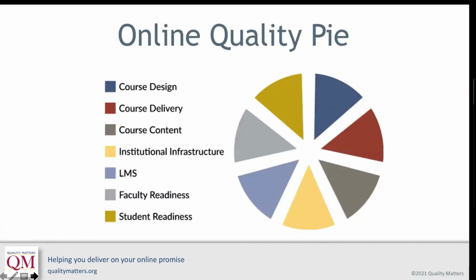And then finally, this is something we talk about a lot in QM, and this is going to resonate with IDs as well as instructors. This idea of the online quality pie. Course design is just one part of your students having a high quality and well-supported online experience. There's also delivery, content, faculty readiness, student readiness, all that kind of good stuff.